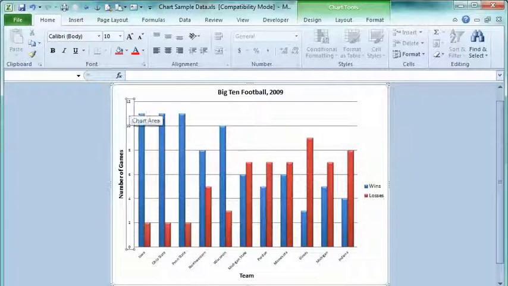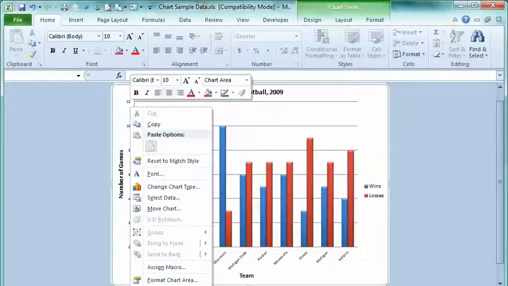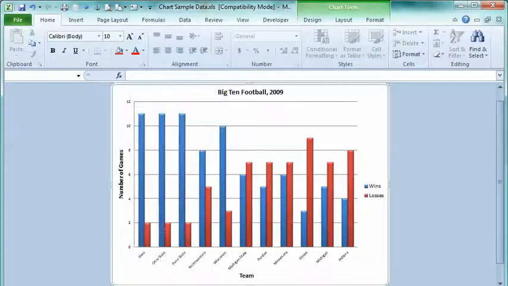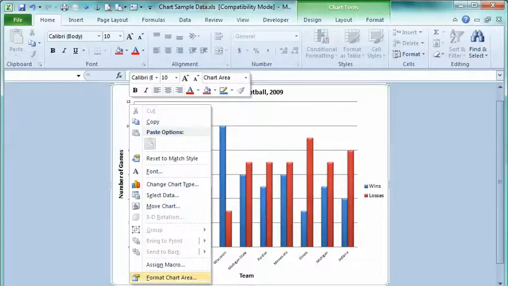But if you're persistent and you click on the numbers over here on the vertical axis, you can modify the vertical axis. Once you've got it selected, just right click on it like you would just about anything and go to format. That's not right. Let's try that again. Format chart area.